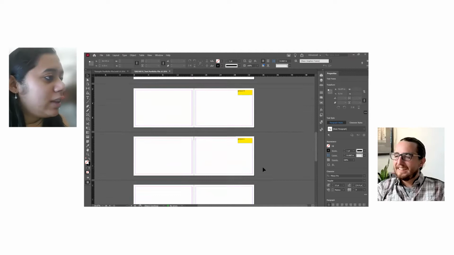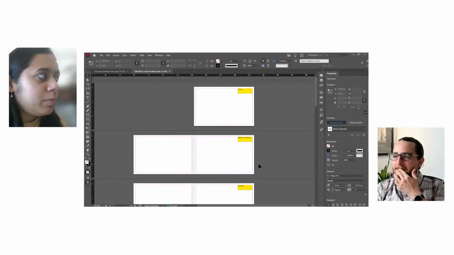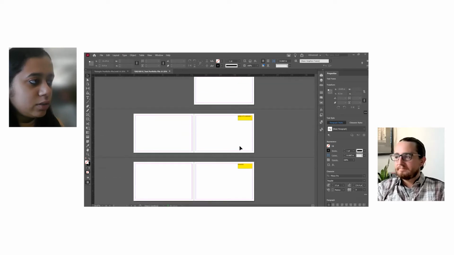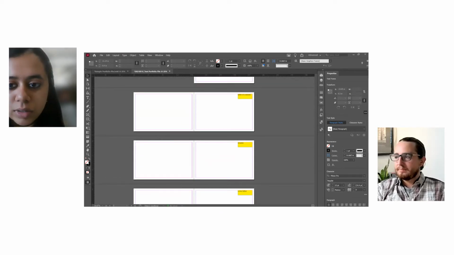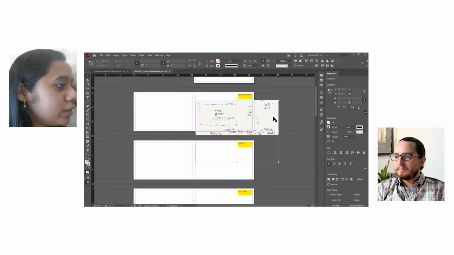Okay, so now we have our layout. We know what goes where. The next step would be to import the sketch that you did previously with all of the elements and drag that onto our document. So we have our sketch dragged in.